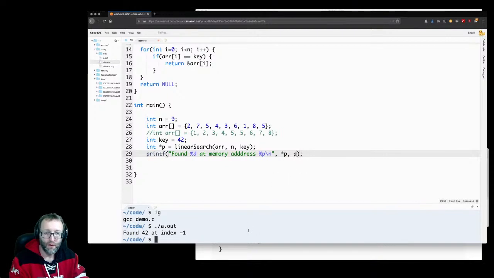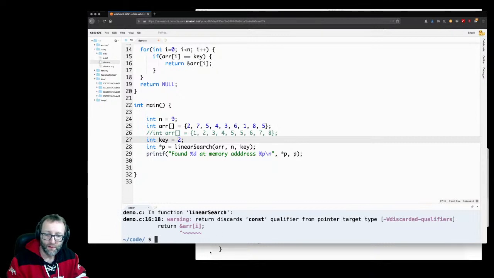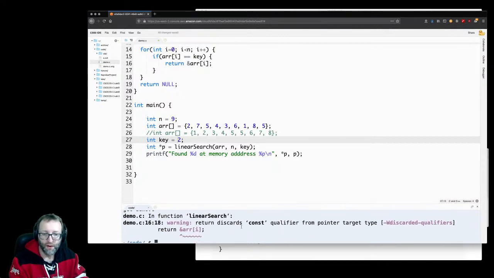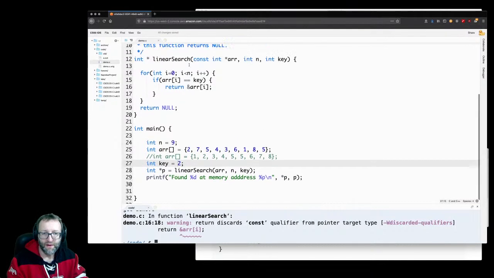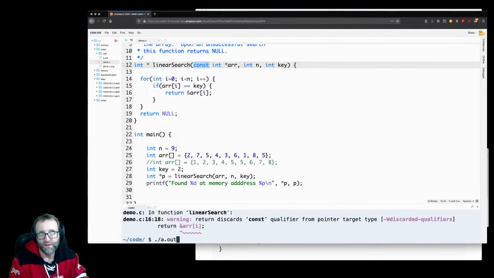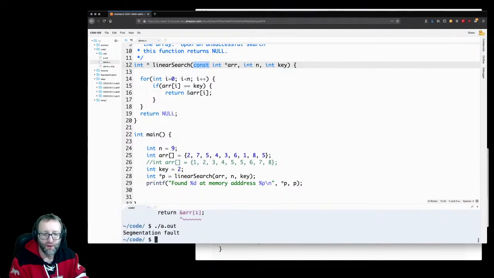And let's search for something that we know is... Oops. That's just a warning. Don't worry about it. We're kind of breaking our promise here. That's okay. I'll show you a better way of doing this without tangentially violating that promise. Oh, darn it. Segmentation fault. 42. All right, fine.